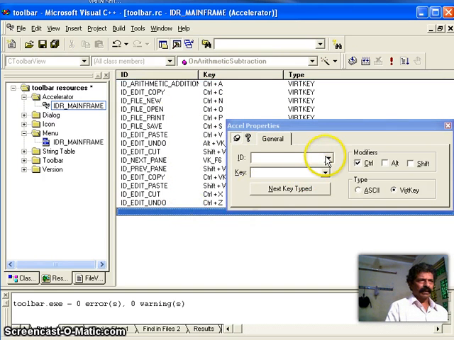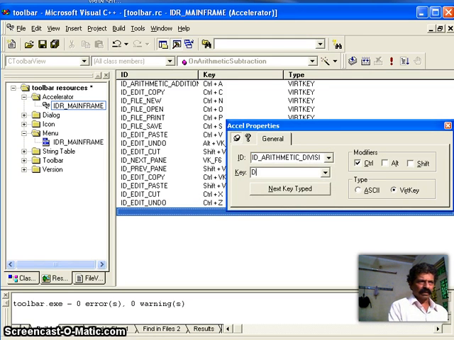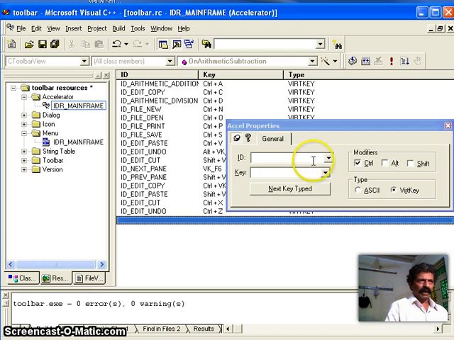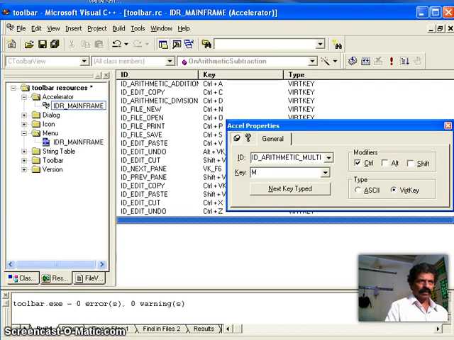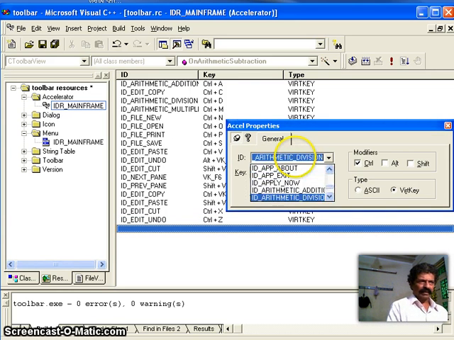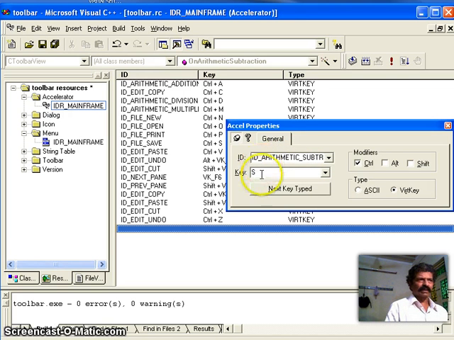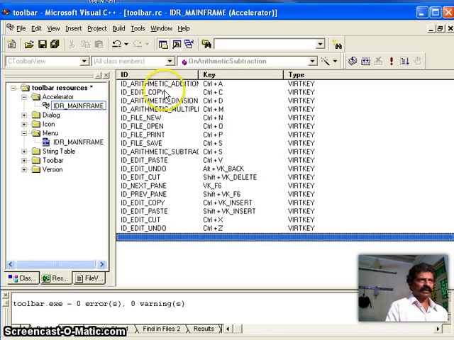I double click again. Now select another menu item, ID this one. Whenever the division menu should be executed, whenever D is clicked, and likewise this one, whenever multiplication is clicked, Control M is clicked, that has to be executed, and likewise whenever this one ID subtraction is clicked, here Control S is clicked, the subtraction has to be executed. Alright, I added the accelerator keys.